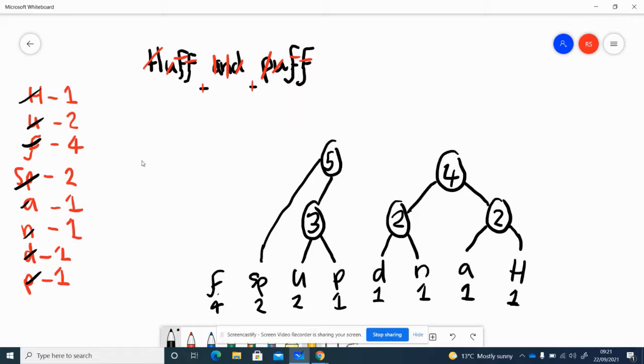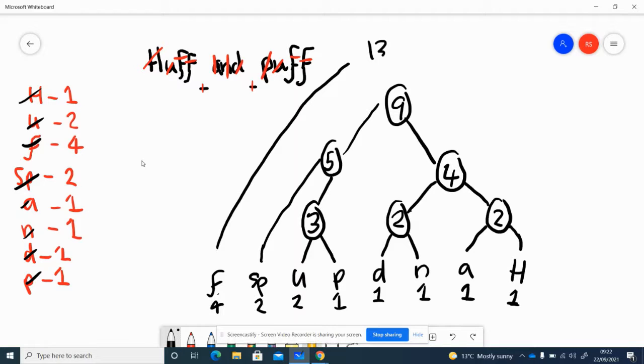So 3 and 2 is 5. Join those together with a 5. Then 5 and 4 would be 9. So I'm going to connect these two together to make 9. And finally, I've got my F. I'm going to connect that to the 9 to make 13.